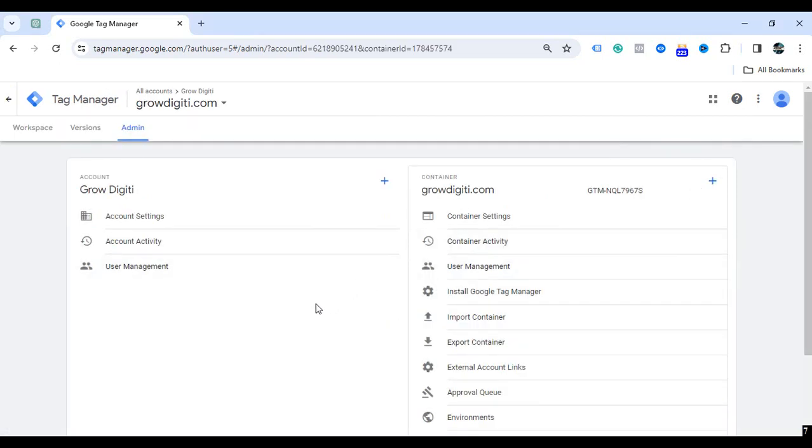Every Google Tag Manager has two options. One is the main account, and one is the container. One Google Tag Manager can have multiple containers and multiple websites. So if you want to give access to a specific website, then you can give it to a specific container. If you want to give container access, you can give it from here, or you can give it to the whole Google Tag Manager account from here.